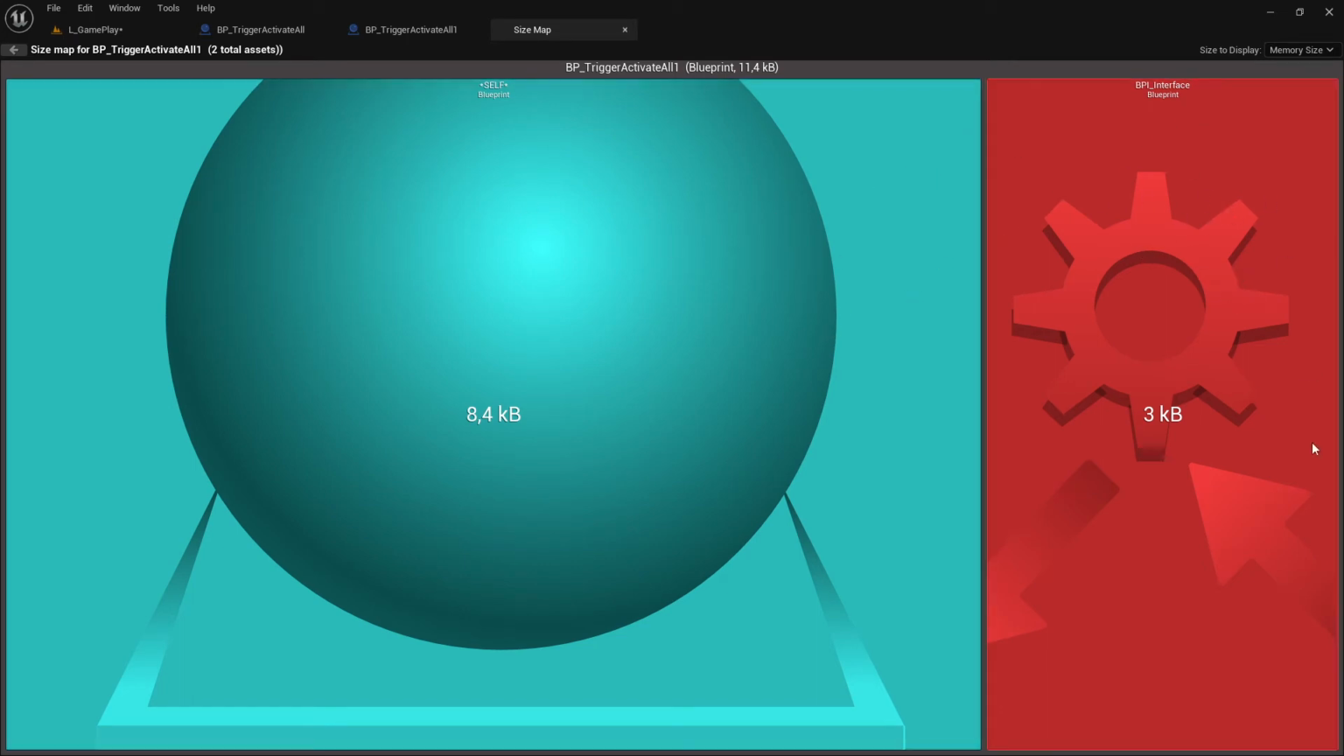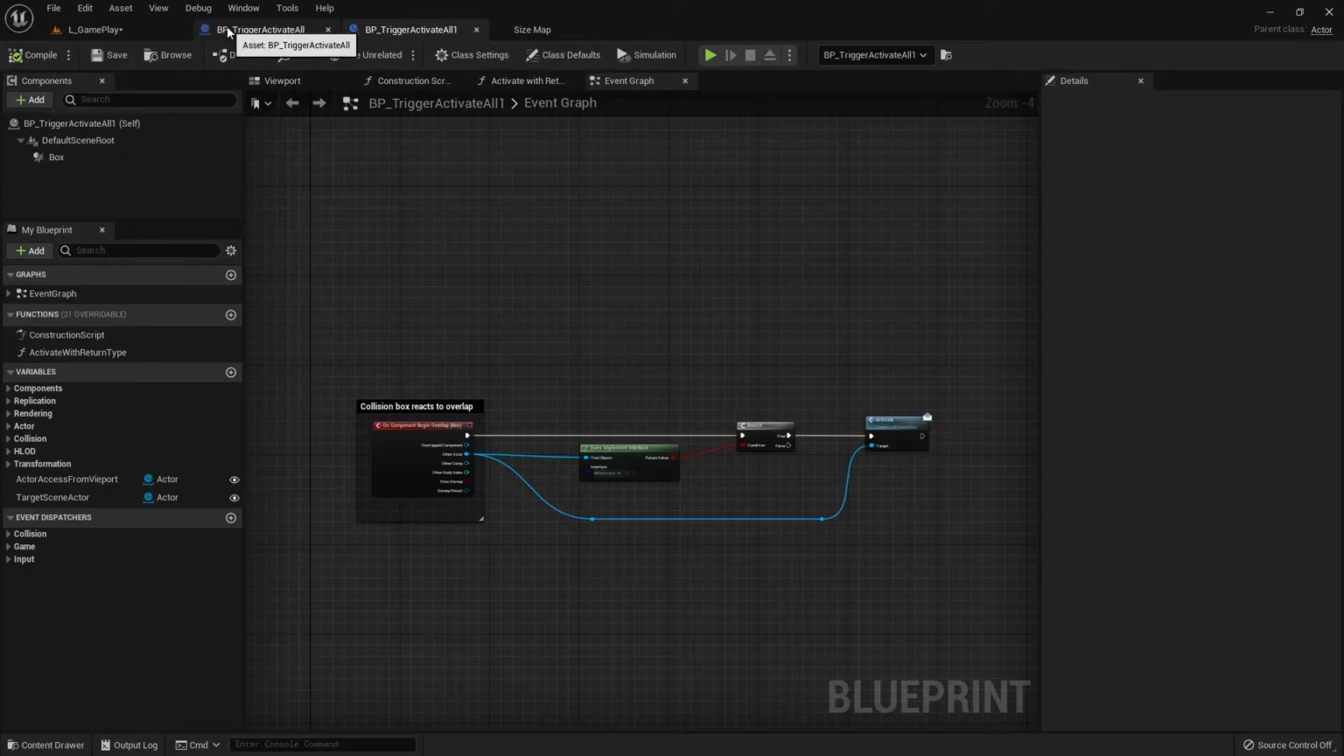This different references means it takes, let's say, the more references you have, the more kilobytes it will take, and it depends also on the reference and so on. But you can see here, I have only one reference, which is this BP interface, 3 kilobytes. This representation you can see in another way also. Let me show you the other way how you can see this.